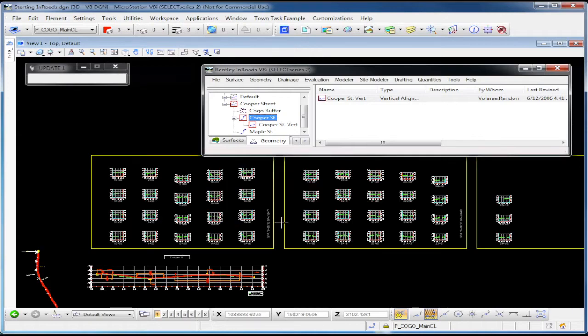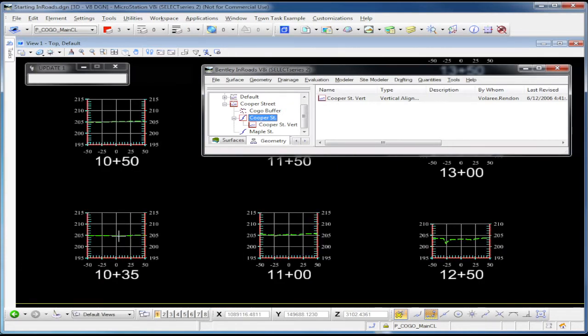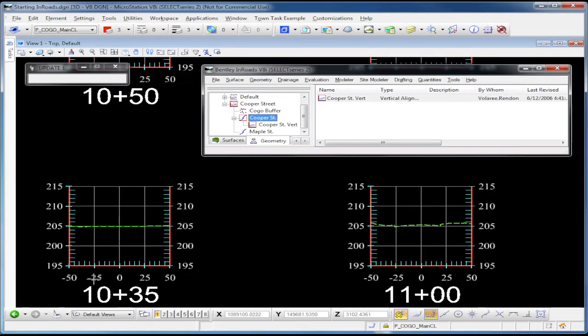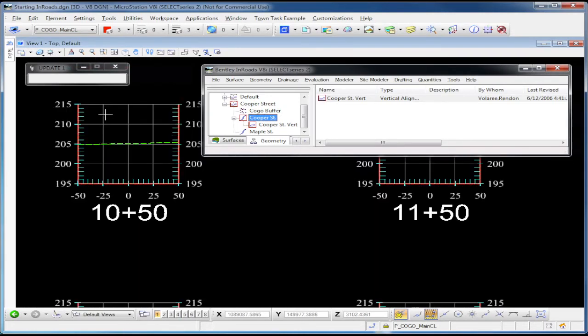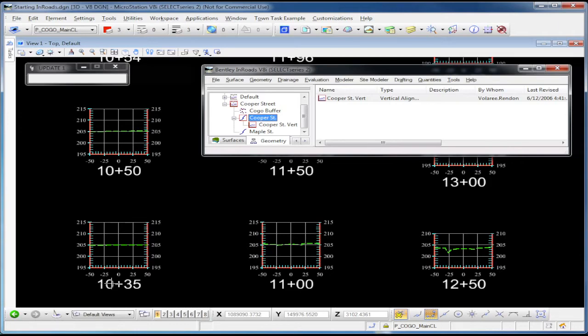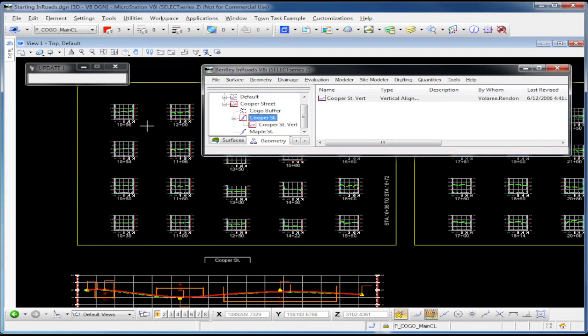Alright, so it's created 3 sheets of cross sections for us that we can then zoom in on. Here's our starting station, and it goes from 10 plus 35 to 10 plus 50, and then most of these are 11, 11 plus 50, 12 plus 50. So a lot of these are even stations. It starts with an odd station and then goes to the nearest even station.